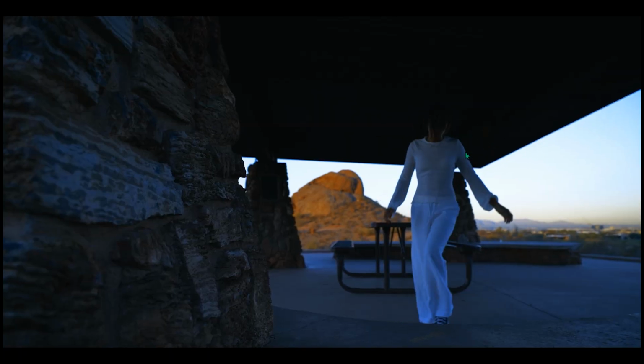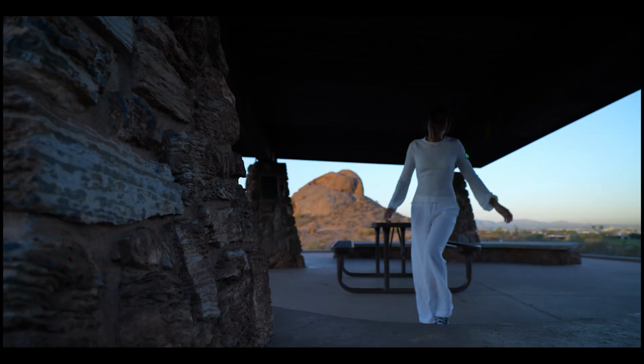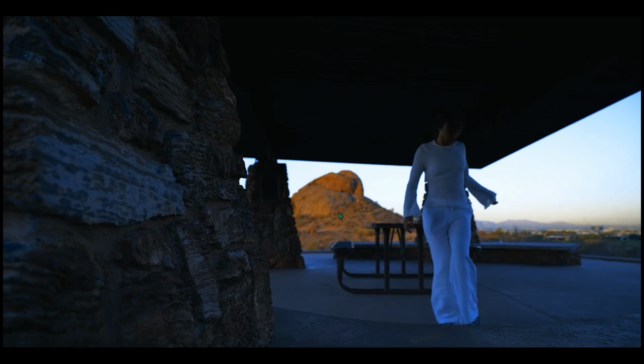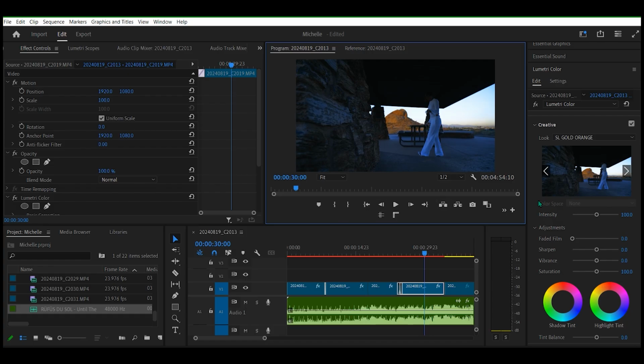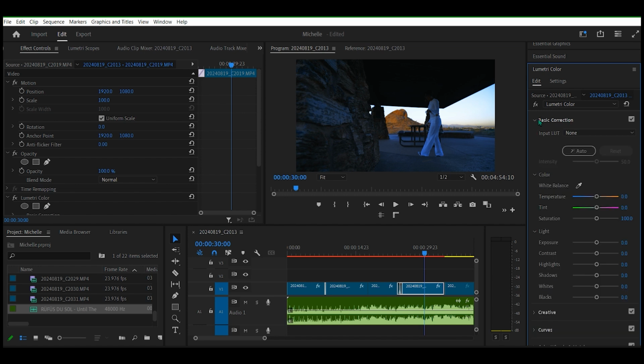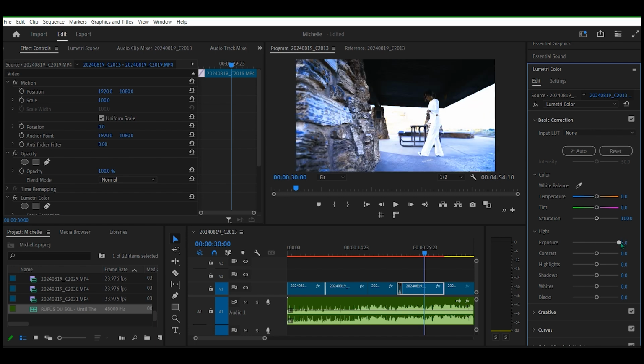Now let's see what it looked like before. It doesn't really mess things up too much. If anything, it just adds more of that gold look. Now, if you want to fix it, let's click off of creative and go to basic correction. Let's adjust the exposure a little bit, because it is kind of dark.